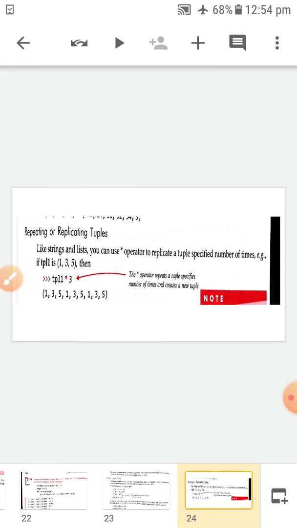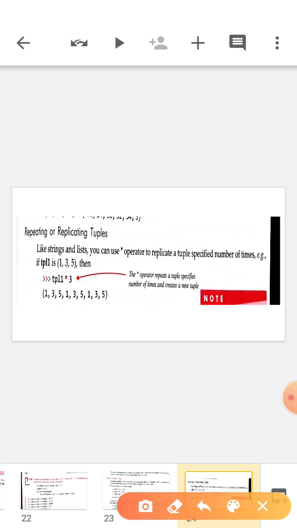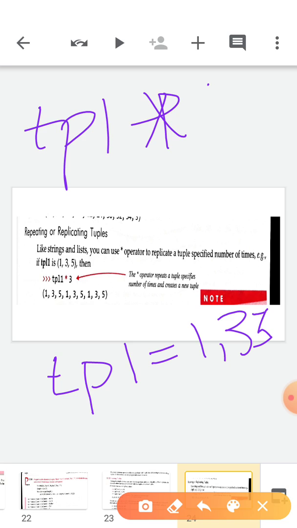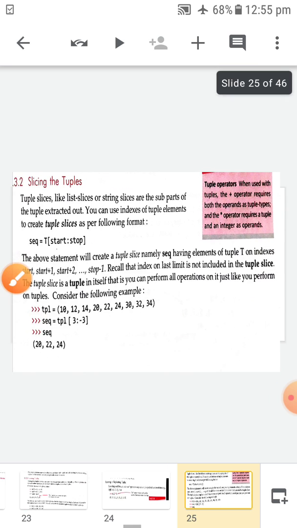Then repeating and replicating tuples, lists, strings: you can use this multiply operator to replicate a tuple. So tuple 1 is 1, 3, 5. If we want to repeat this 3 times, what you have to do is tuple 1 multiply by 3. So you will have the same input 3 times. So plus and multiply work in tuples.